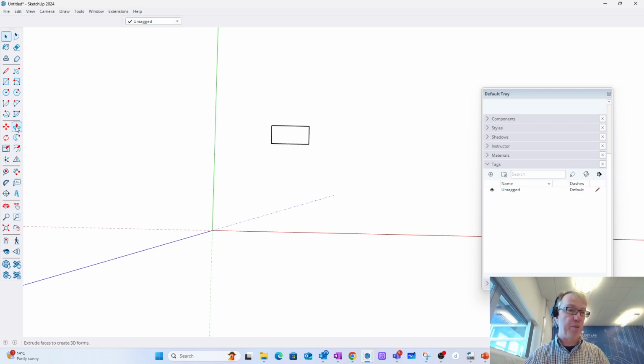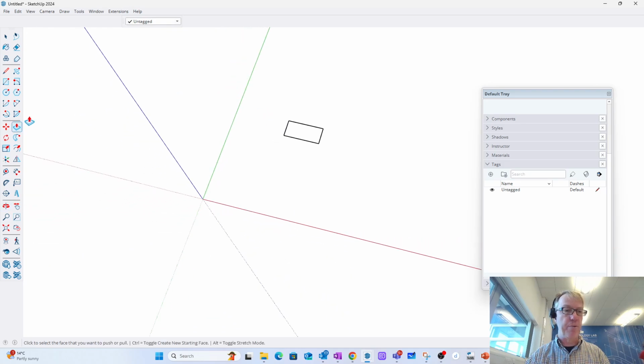I can now use the push and pull tool, which is here. I'll select, hover over the surface area, and you'll see it changing shade. It means I've got it selected. Click and hold down and pull up. And I'm now going to type 65, enter, which means it's pulled it up 65 millimeters.